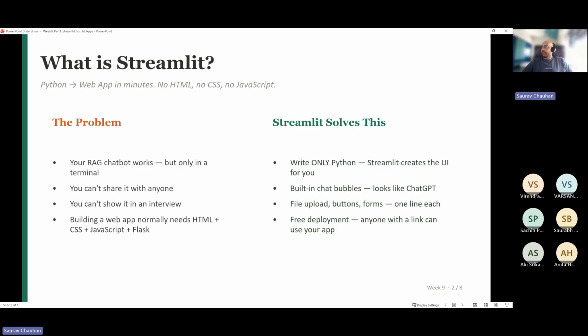Okay, then it has simple file upload buttons, forms, etc. For that one line of predefined functions is more than enough. Okay, and then you can deploy your application for free, and you can share it with anyone with a link, and they can use your app. So that brings in that showcasing factor where you can utilize it as a project that you can highlight to the external audience, maybe through LinkedIn, maybe if you're interviewing somewhere, and you are going there as an AI engineer, you want to showcase that I've already built this. Can you have a look at that and explain that, right? So that's what Streamlit is going to give us.